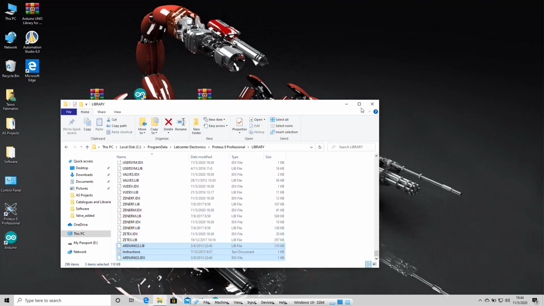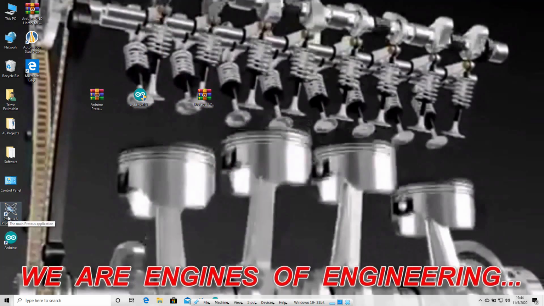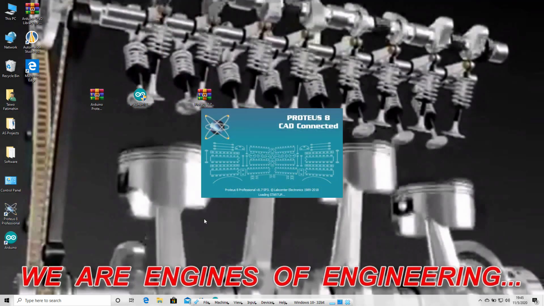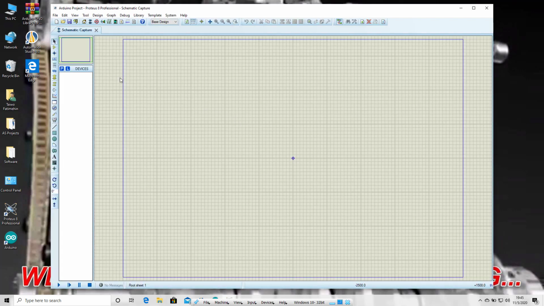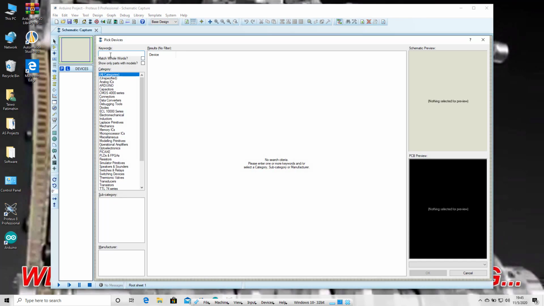So let's move forward. So let's open our Proteus now. Now we should be able to add Arduino to our project. So let's open our recent project, the other project that we opened. So let's go back to our library. We'll pick a component. So let's type Arduino.